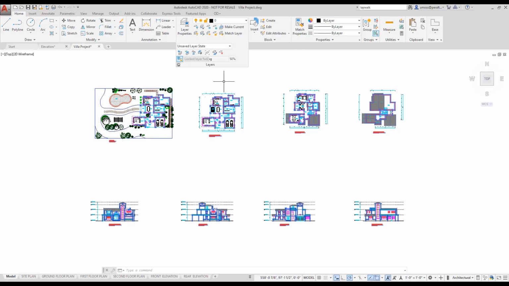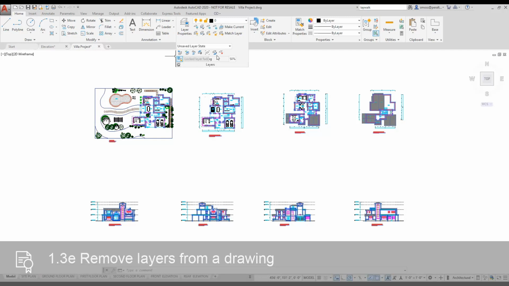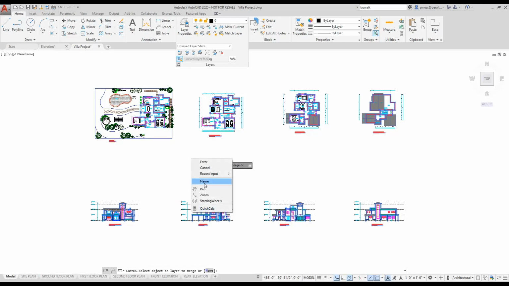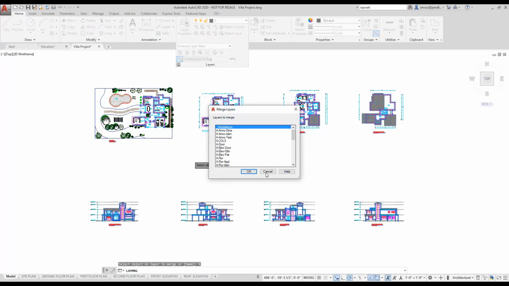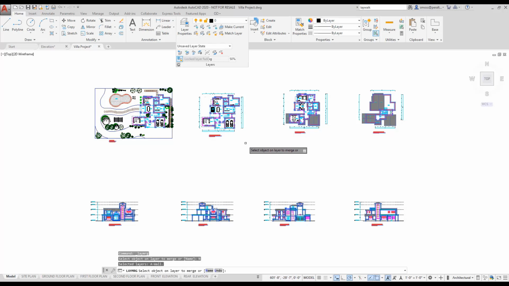So I went to the Layers panel, and notice I've got the pin in it so that it doesn't collapse on me. And I'm going to locate the LAYMRG tool, which is right here. I'm going to click on that, and then it asks me to select an object on a layer to merge. And I can right-click and select Name, and then I get this nice little dialog box where I don't even have to type, I can just select. And I'll say A Wall and OK. And then it asks me if I still want another layer, and I'm just going to press Enter.